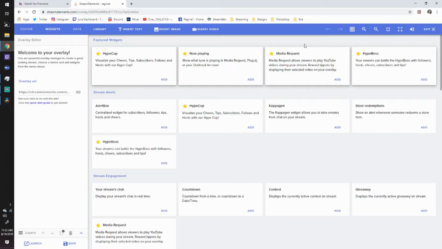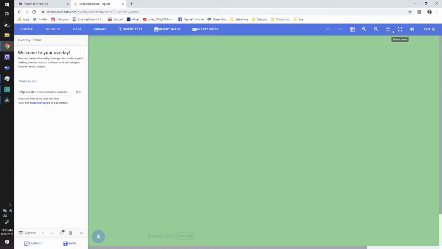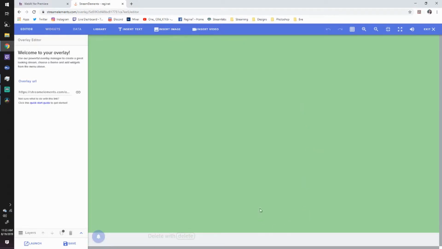I'm going to go ahead and open my overlay here. So I'm going to go to the editor. I'm going to fit it to the screen, that way I can actually see all of the space. StreamElements does everything in 1920 by 1080.